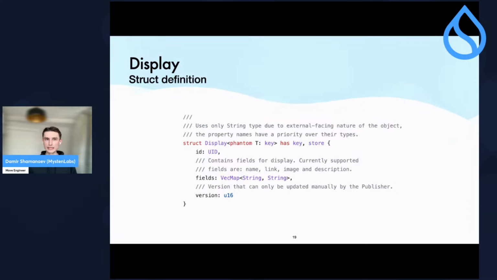And so if we look at the display object, it is that simple. It has an ID because it's an object. It has a phantom type T, which defines the type for which display is created. So for SuiFriends, it's going to be SuiFriends Capy. So display will be for SuiFriends Capy. For our bear, it's going to be display bear.